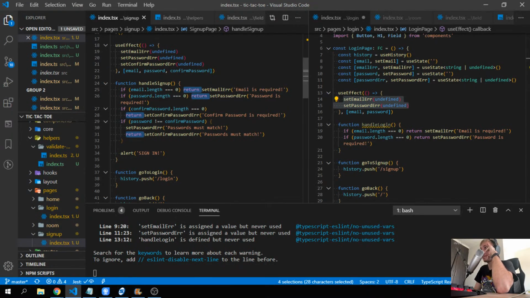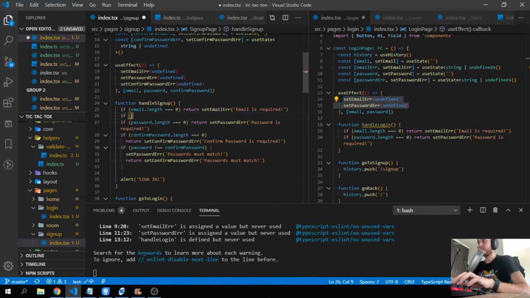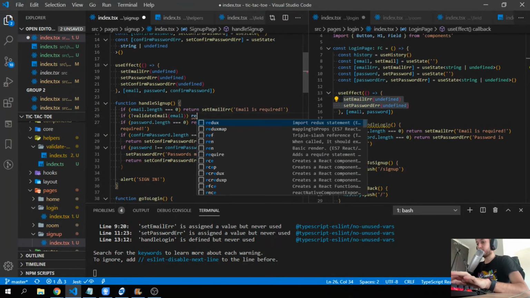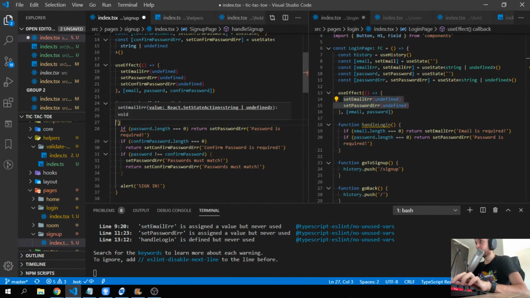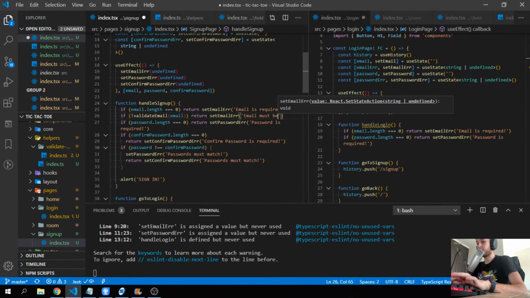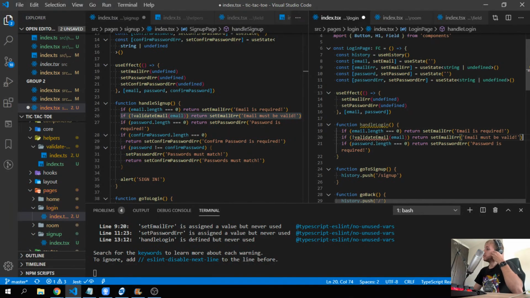We do need to do the email validation. So we'll say if validate email, then we return set email error, email must be valid. Cool, and we'll do the same thing and copy it in here. For the password, we'll just return invalid password through Firebase when they try to log in with the wrong password.